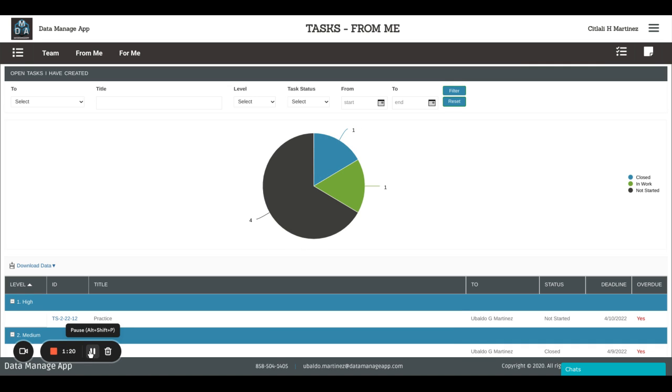The commonality persists where you have the filtering capability of selecting to whom you have assigned tasks, the title, the level, the task status, and the from and to range of the task. If you enter a keyword for the title, a filtered match will show up. From there, you can select it. Once you have filtered, you can undo it by selecting the reset button.